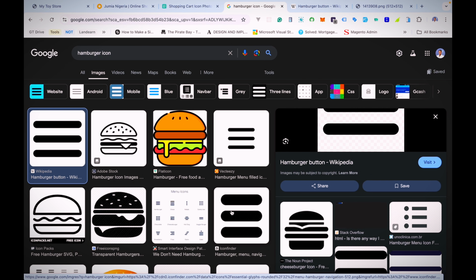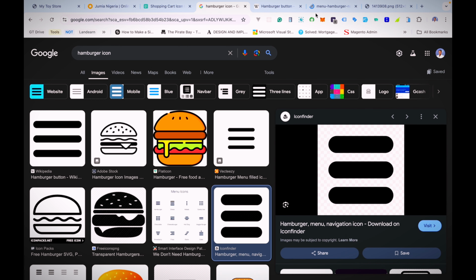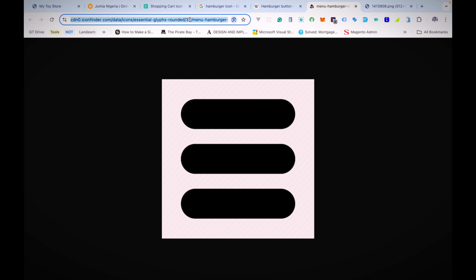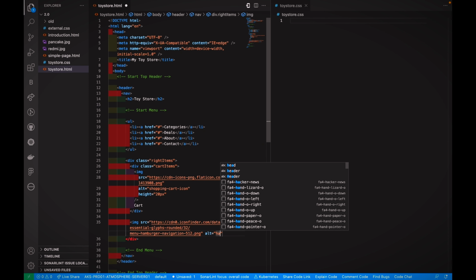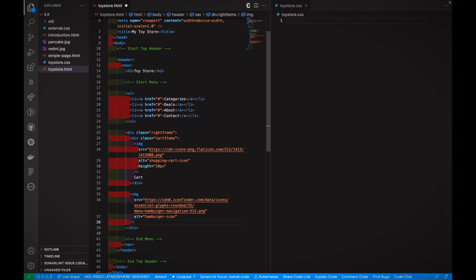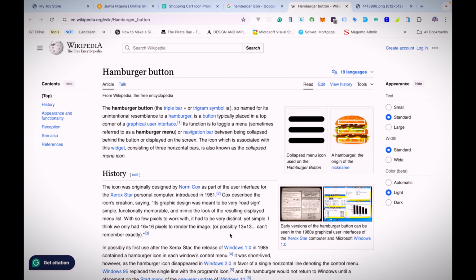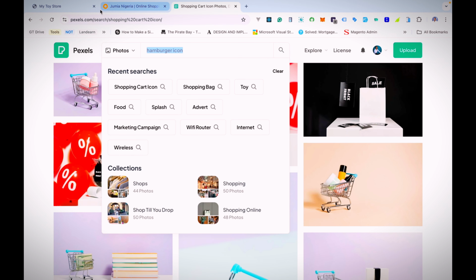Let's look for a shorter image. Open image in new tab. Copy this. So you can see this image link looks shorter. Give it an alt attribute of hamburger icon. Let's name this hamburger icon and close it. Save this. Close the tab. Close this tab, since we're no longer using them.